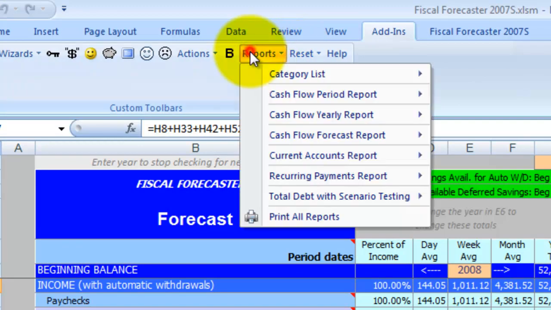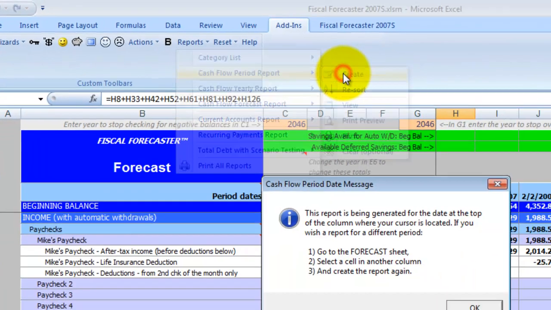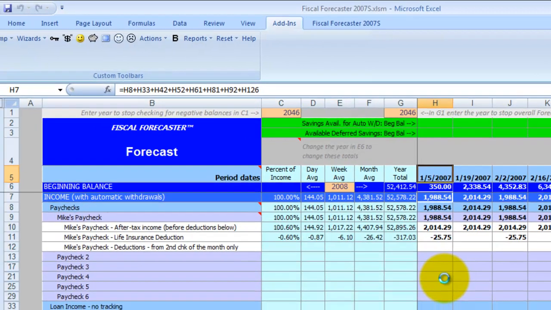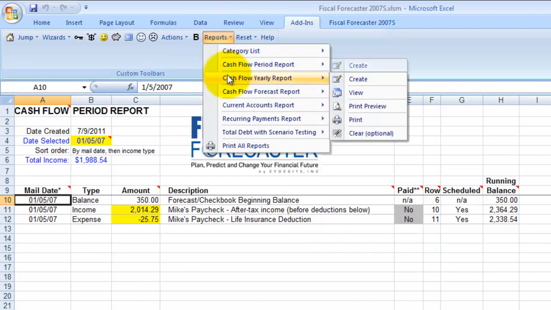And then under Reports in the toolbar, we can create the Recurring Payment Report, and we'll be able to see a list of all the payments we've set up. This can be a big help when we need to stop working with Fiscal Forecaster before we've entered all of our income and expenses. This is the period report, but we can also go up to Reports and click the yearly report and create that.